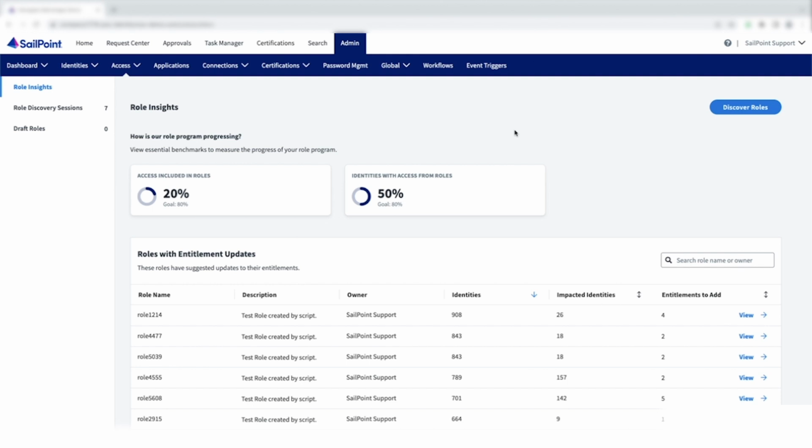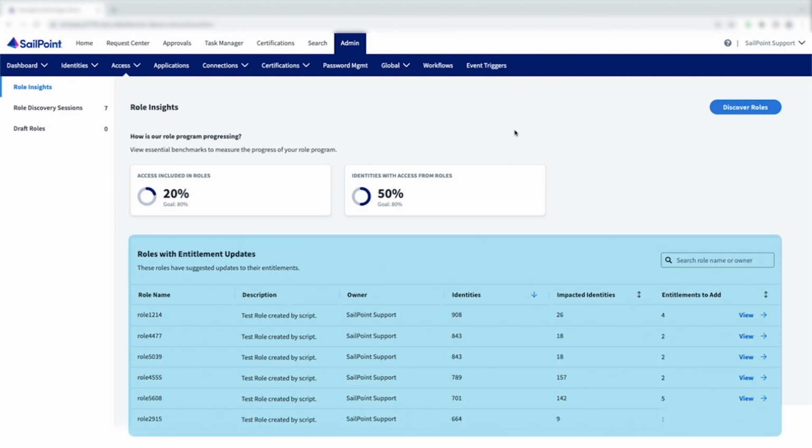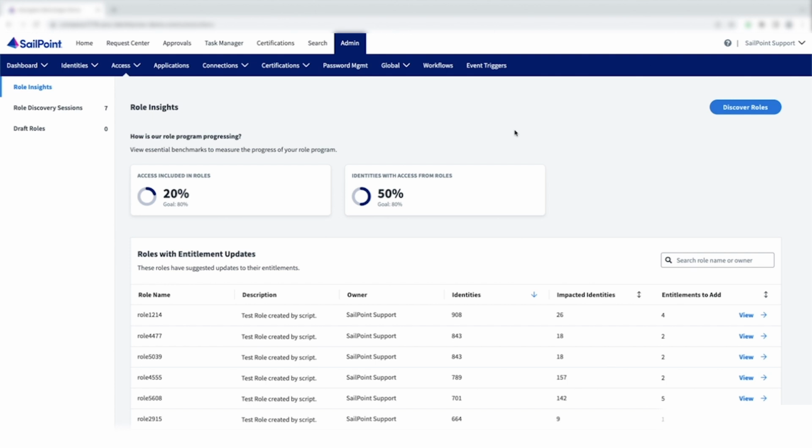This view shows how you're doing in your program. Here it shows that 20% of entitlements are included in managed roles. Ideally, we want this number to be at least 80%, because the higher the percentage, the lower your security risk. Here, you see that 50% of all identities have access via a role. Knowing this information helps manage your overall employee access securely and effectively. Down here, you can see suggested updates to roles that would need entitlement updates. In the left sidebar, you can see sessions and draft roles.